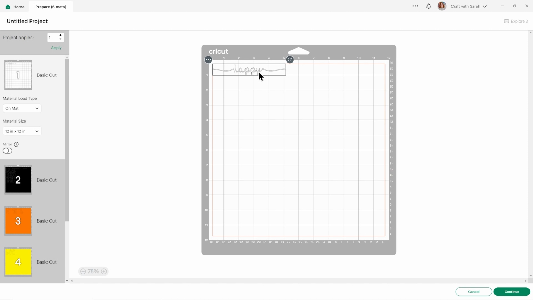And you don't need to press quite as hard as you might if you're ironing it onto a material, for example, a t-shirt. Just remember, if you do use heat transfer vinyl, you will need to mirror it to flip the design by clicking this mirror icon there, so it will cut it in reverse. But for cardstock or adhesive vinyl, you don't need to mirror.